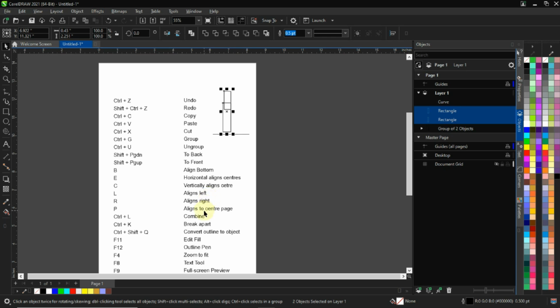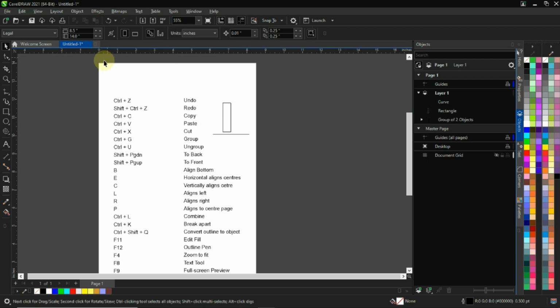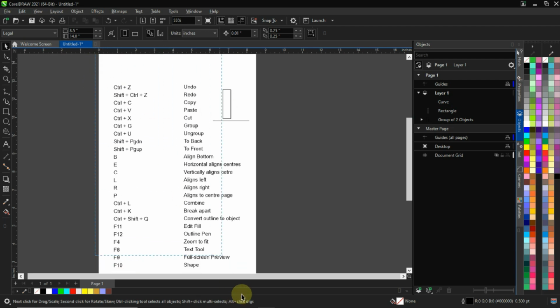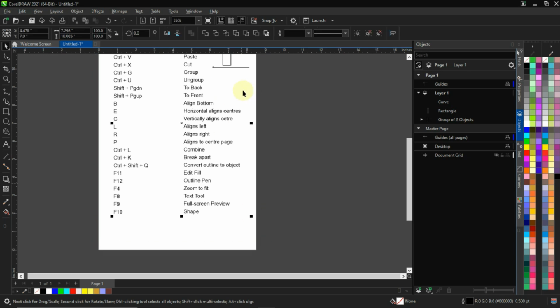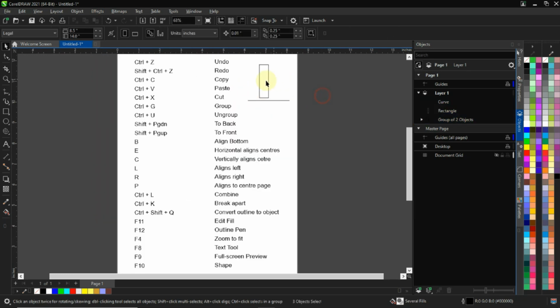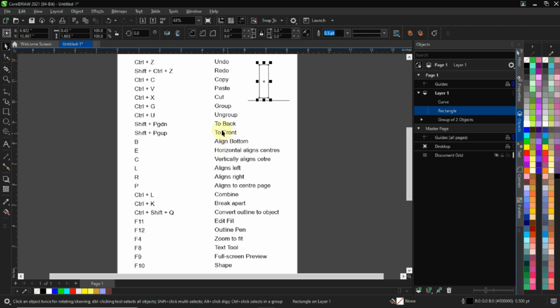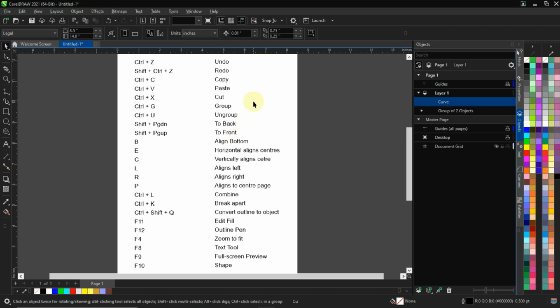The next one we have is align to page. Let me quickly do that. This is the page, this white part is our page. I want to align this rectangle to our page, so I can just press down my P. You can see it's at the center of this page. So we have P, align to center of page.